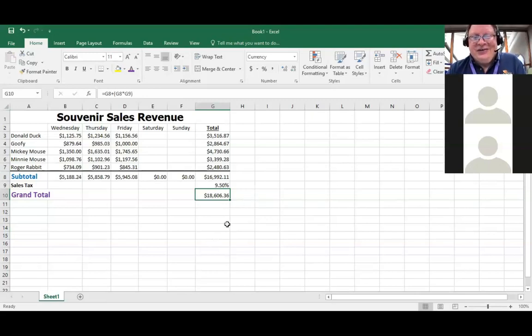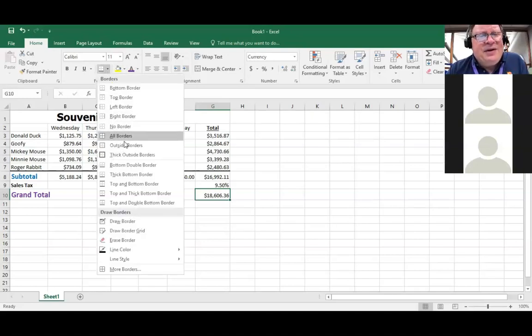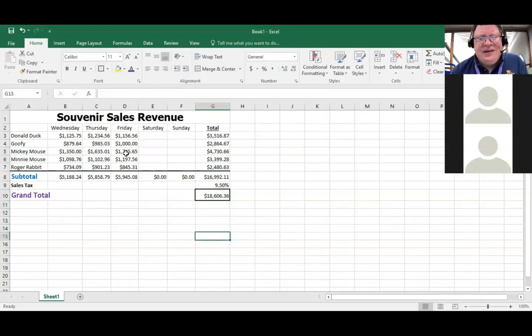And so they're saying, how much sales did we do, including sales tax? And so I'm going to put my cursor around here. I'm going to go back up to my borders button, and this time I'm going to do a thick outside border and remove the highlighting. And there we have it. So they can easily divert their eyes to what that might be.